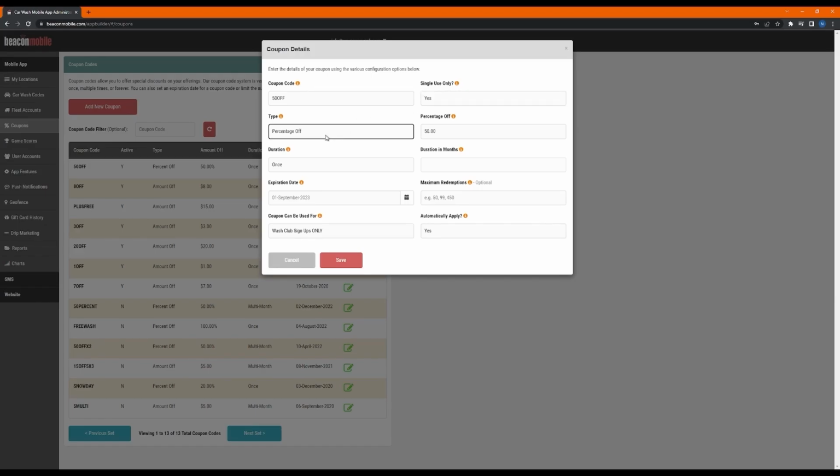It is a percentage off coupon, with the other choices being amount off, in which case you would enter a flat dollar amount. And fixed final price is the third option that you have, which would make it so that you can enter in what you want the final price to be no matter what.